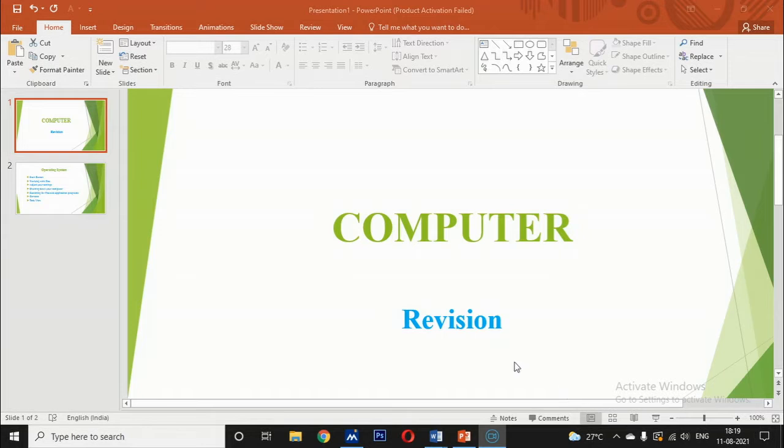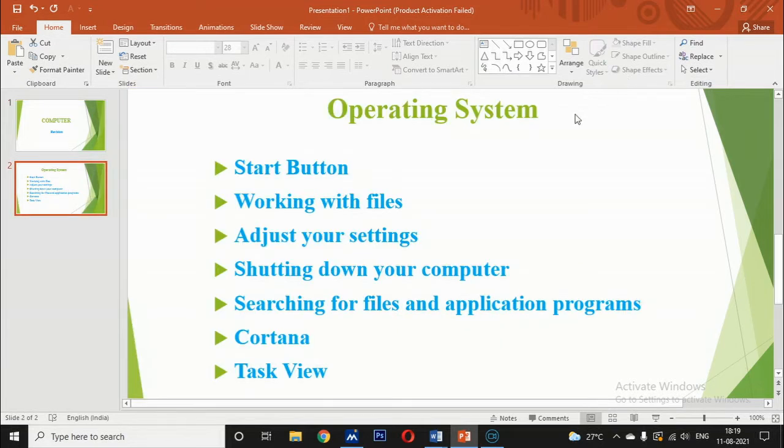Children, today's class is also the revision class of Unit 1, which is Operating System. These are the subtopics we are going to revise in today's class: start button, working with files, adjust your settings, shutting down your computer, searching for files and application programs, Cortana and task view. Now let us revise all the topics one by one.